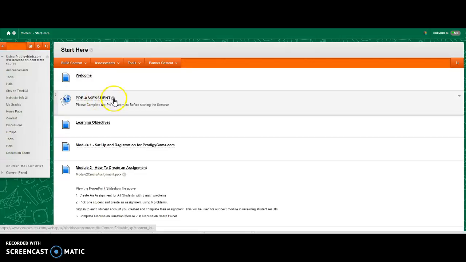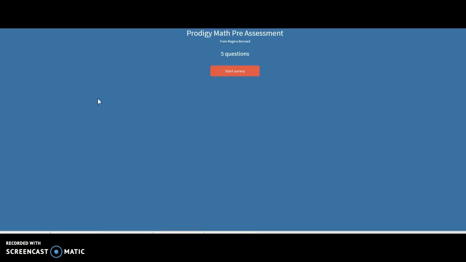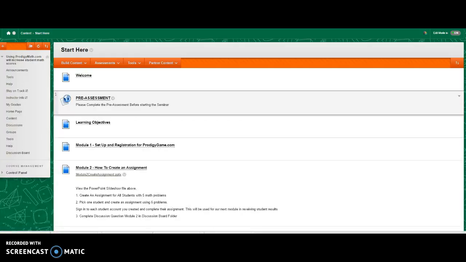Here there's a pre-assessment. When I click on the pre-assessment, it gives the answers on Poll Everywhere to start the survey. I use Poll Everywhere because I can go live, and so when I have it going through the face-to-face professional development, I will be able to have them access it live.